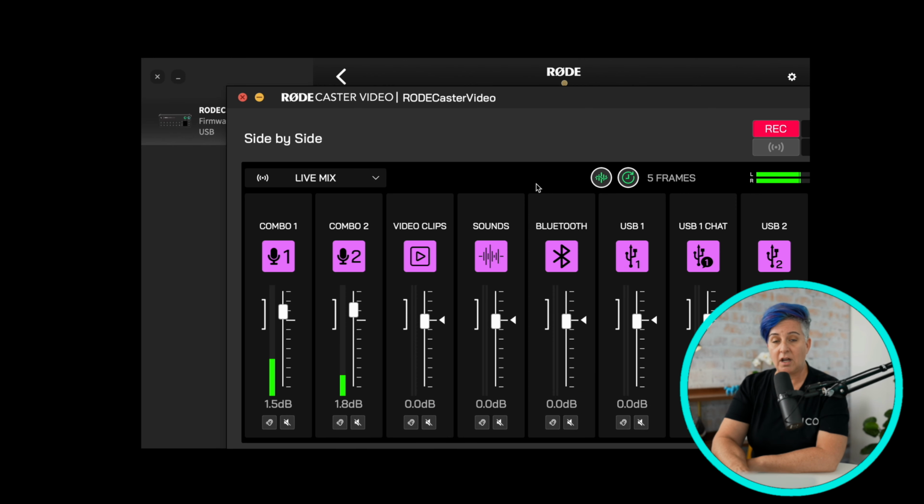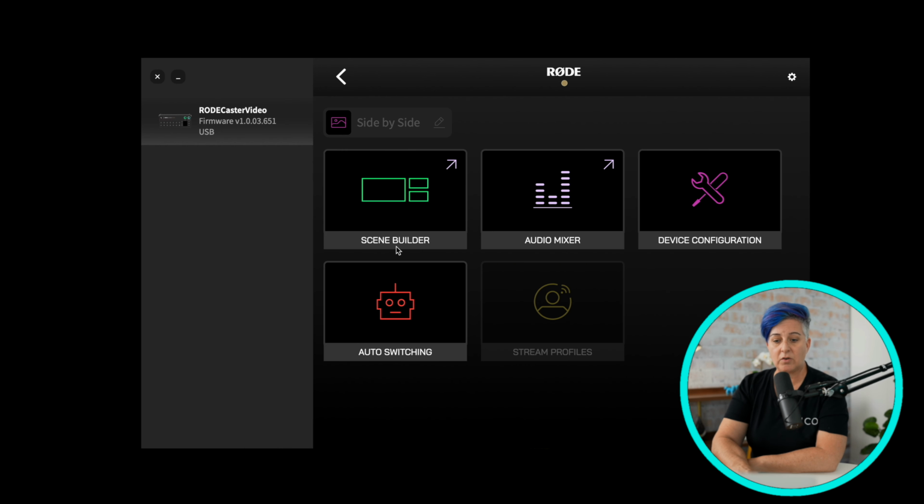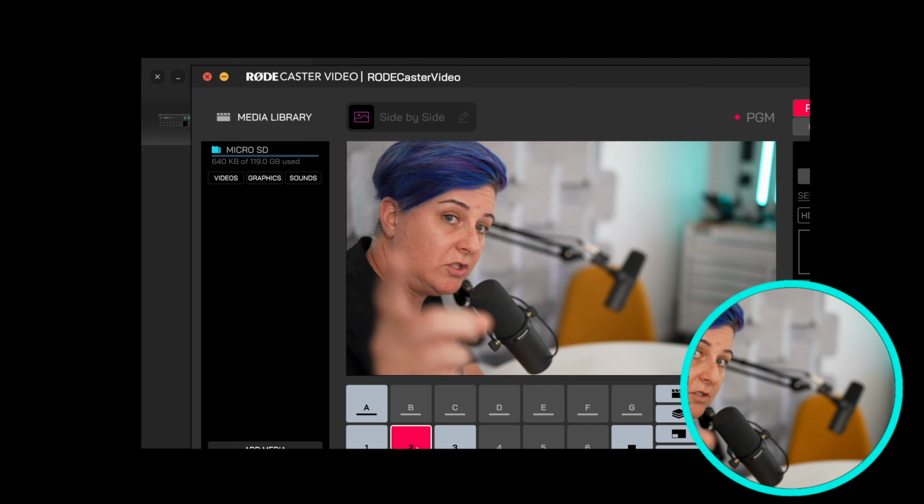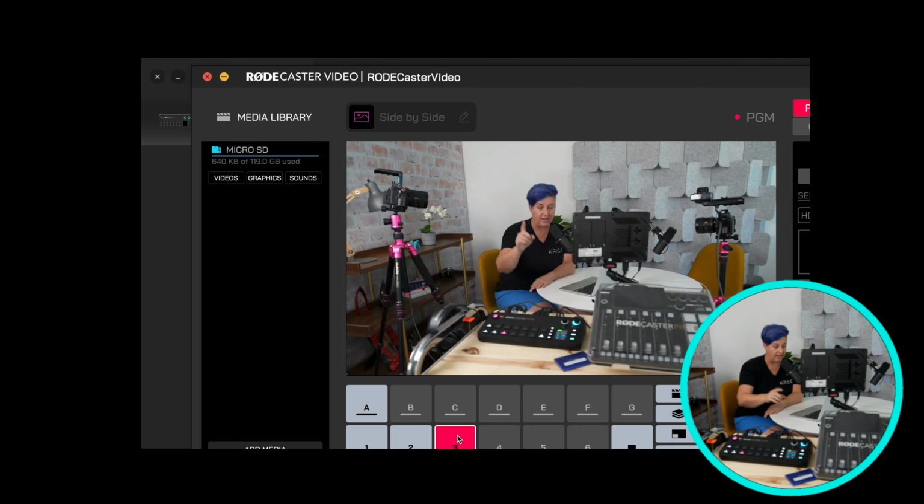Now, in order to do that, let's hop into the audio mixer. I already have microphone 1 set up. It's labeled combo 1. Microphone 2 is set up here as combo 2. And then let's go ahead and look at the scene builder. This is pretty straightforward. This is camera 1. This is camera 2. And then we have the wide angle camera 3. These match up right to the buttons that are on the Rodecaster Video.